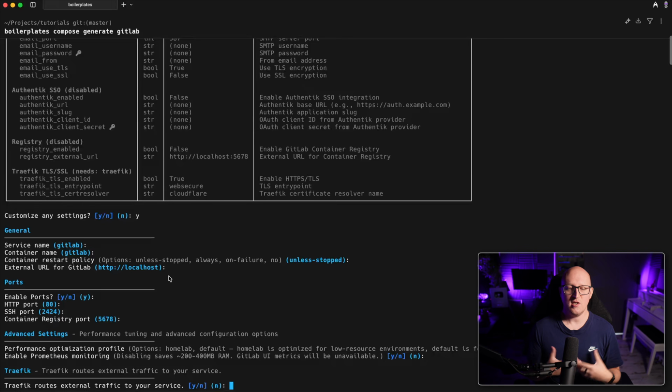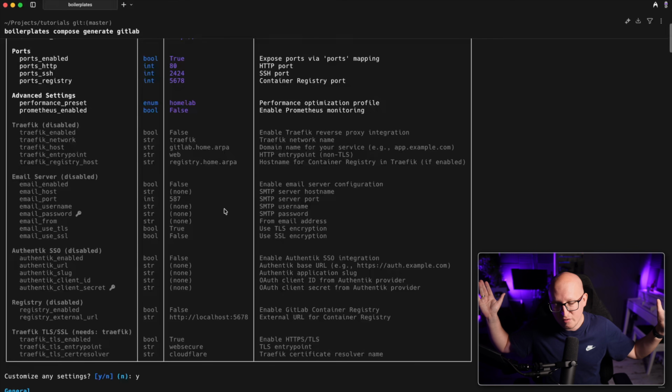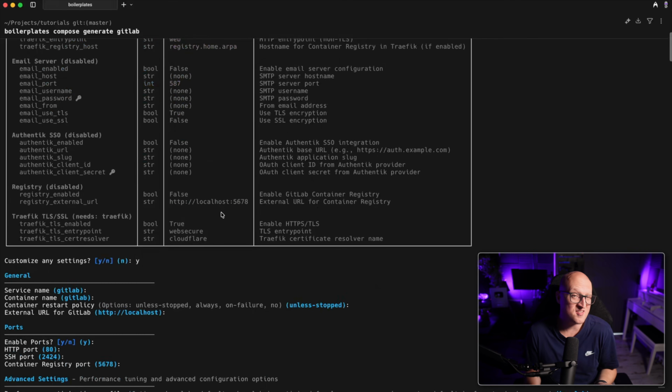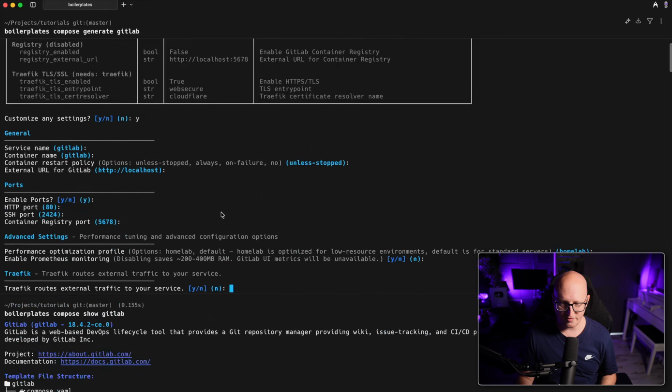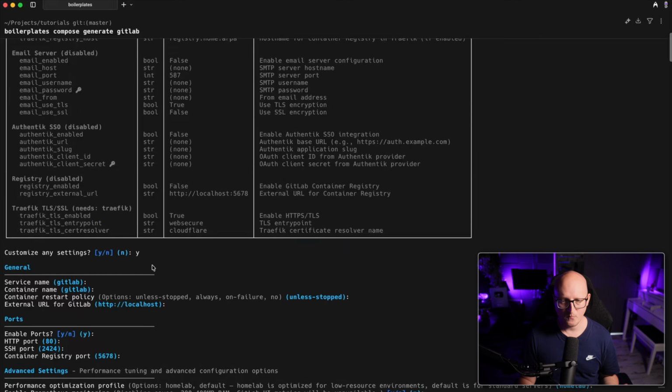Now you can enable Traefik, so that is the reverse proxy that you probably know from my other tutorials. If you enable this, that allows you to quickly and easily protect GitLab with trusted TLS certificates. Again, might be only interesting for people using Traefik. On my local test device, I'm not using it, so I will just go with the default, which is to disable Traefik. And I also don't want to configure an email server now.